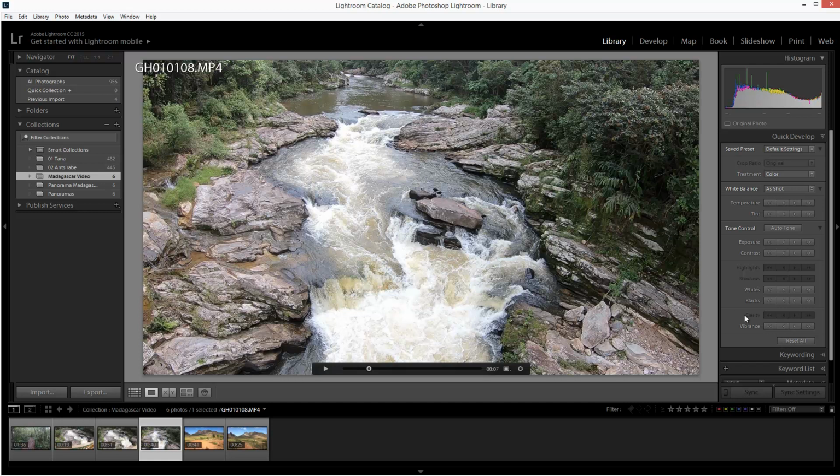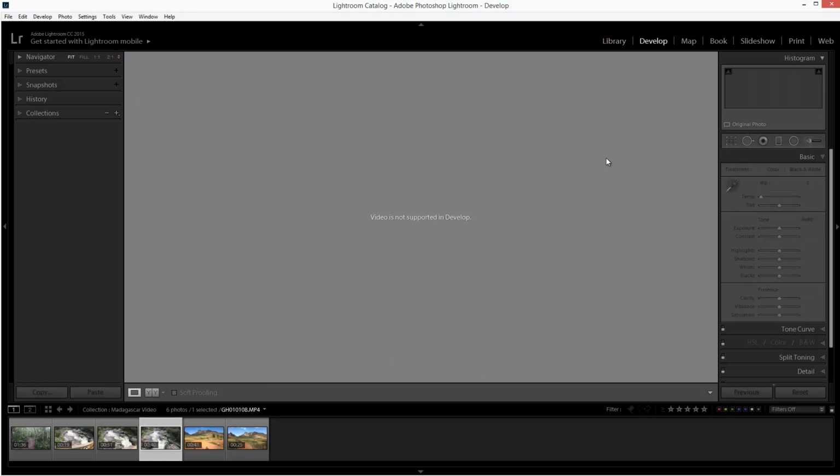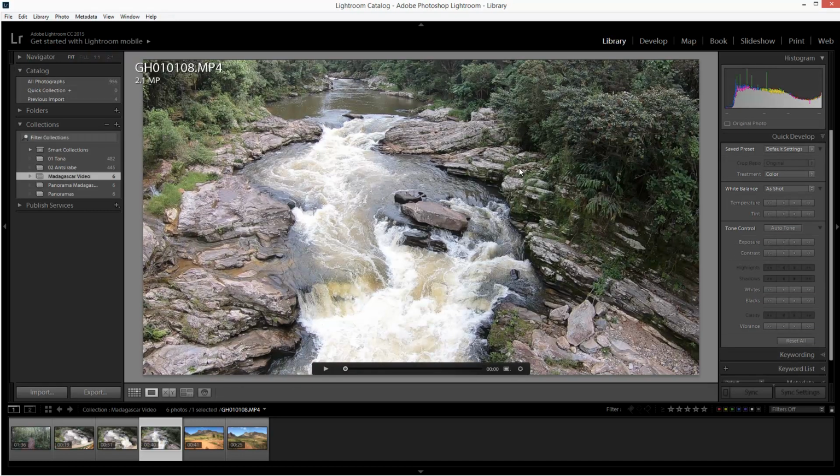One thing I want to show you here, though, is if we go into the Develop module, of course, it comes up with a little warning sign saying video is not supported in Develop. It's kind of a weird thing, really, because it's like, well, we allow you to import it, we allow you to replay it, we'll allow you to apply some quick develop functions to the video in the library module, but that's as far as you're going to go. And then they slam the door in your face saying, well, you can't do that. Or can you?